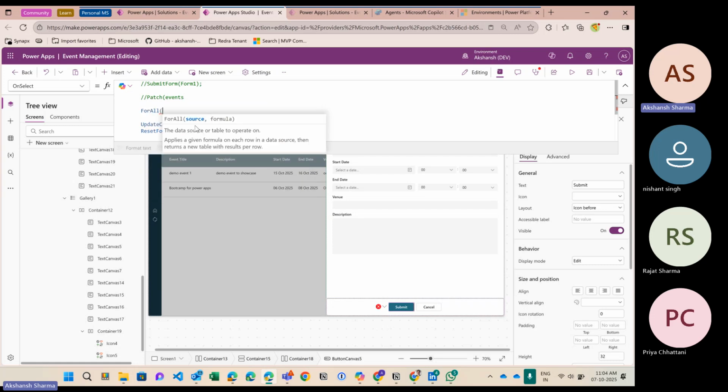You can't break it like a loop. In traditional coding, a for all or for loop is a loop. You can give a condition and terminate that loop at any point of time. But for all is an iterator. So if you combine for all with patch, it becomes a problem against the best practice because it will take lots of time to actually process all your items and patch them. But if it is one in our case, then it's fine. So we will do patch and events.